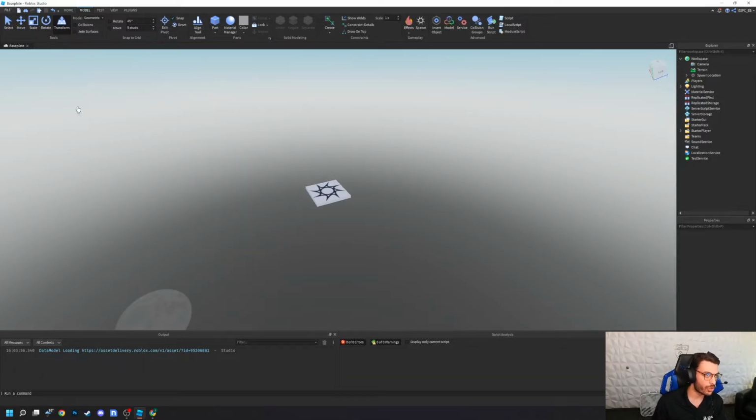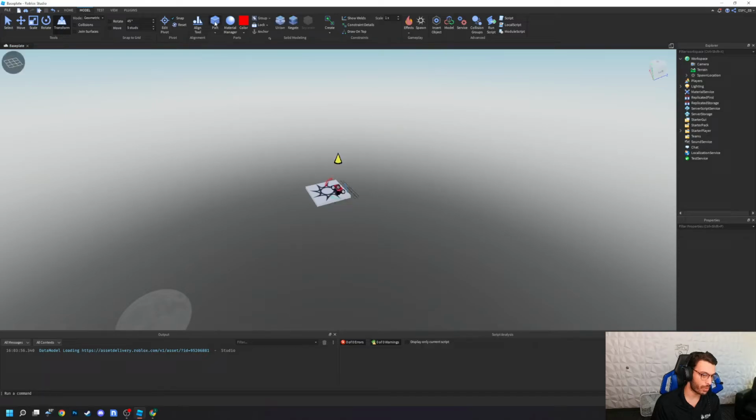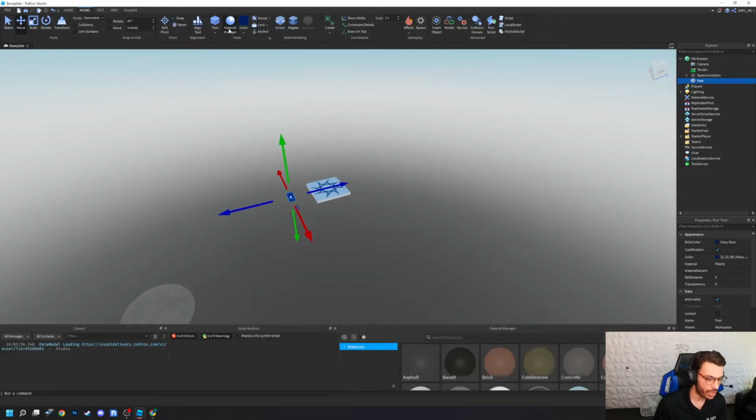Now, if you want to manipulate other things about the part, for example, its color, you would manipulate that here. So if I want the part to be red, for example, I would change that there. I can move this stuff around, change the color again to whatever I so choose after I select a part. I can also change a part's material here as well.